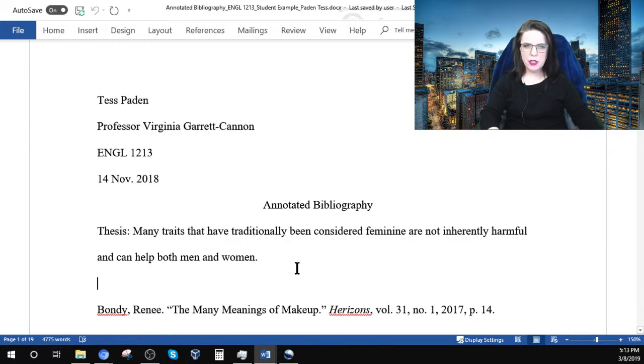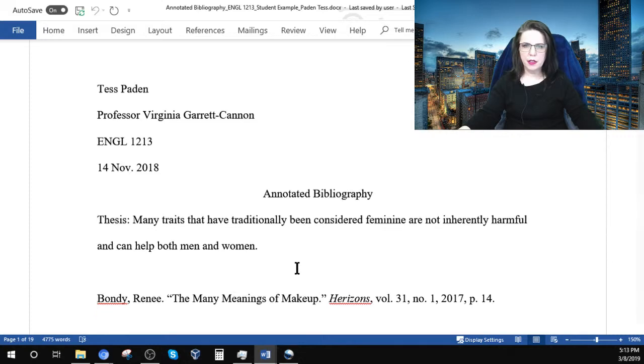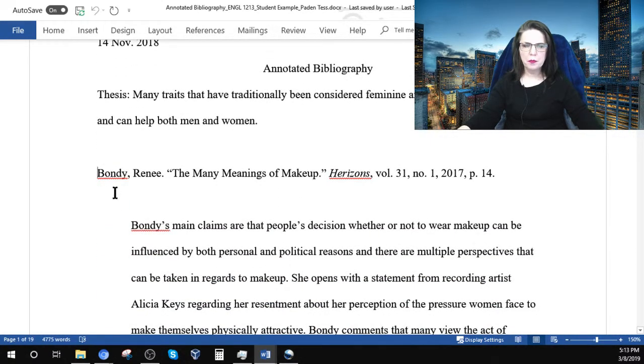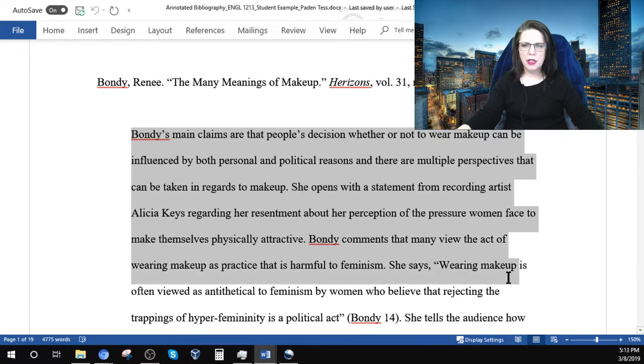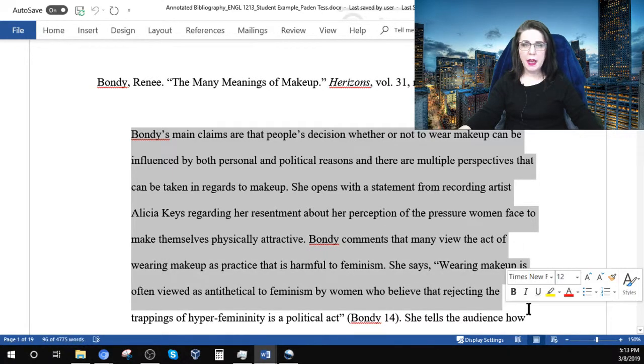After her thesis, she hits the enter key once, and that places a space between the thesis and the first citation. The first citation is left justified. Let me scroll up a little for you. It is left justified. It is only one line, so you do not see a hanging indent on this citation. Her first body paragraph has a space between the citation and it. As you see, her first body paragraph is fully indented by a ½ inch.